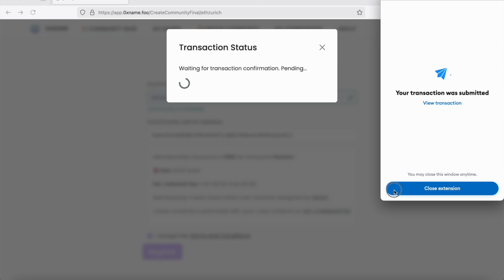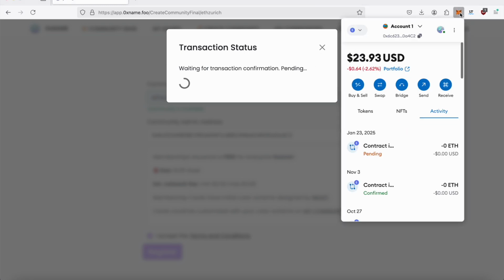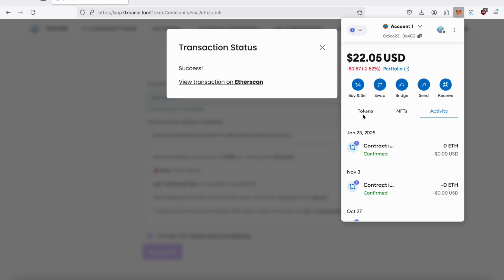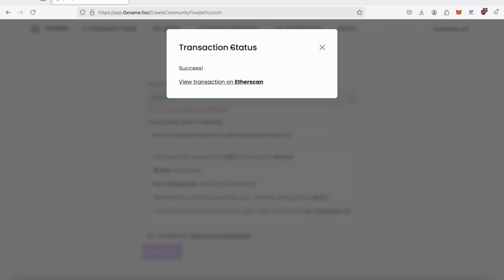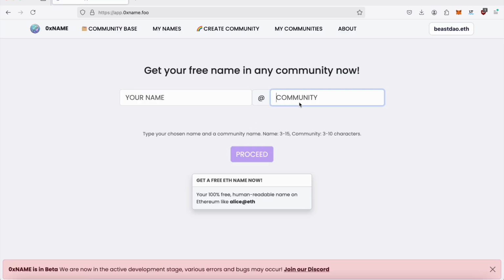0xNAME.fu. We will just need to wait for confirmation of this transaction a little bit, but it of course, as usual, depends on the network. You see now it's confirmed, and you also see that the transaction status is success. We can check the transaction on Etherscan, but we will not do this right now. What we will do, we will see that we basically already have ETH Zurich as a community existing on 0xNAME.fu.